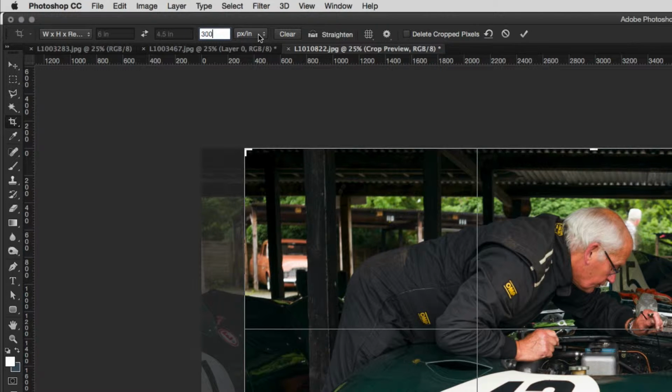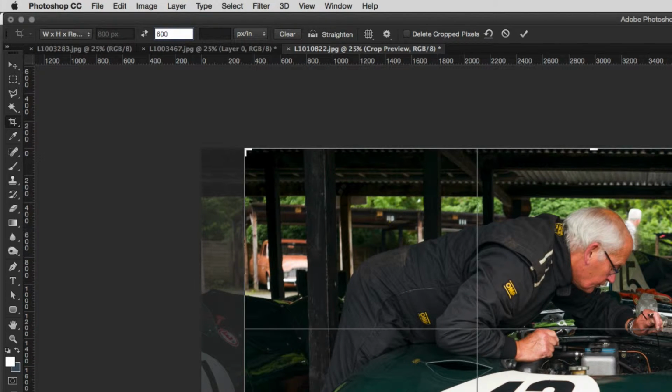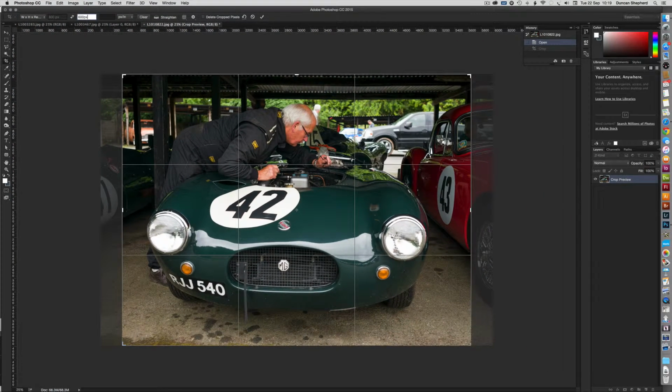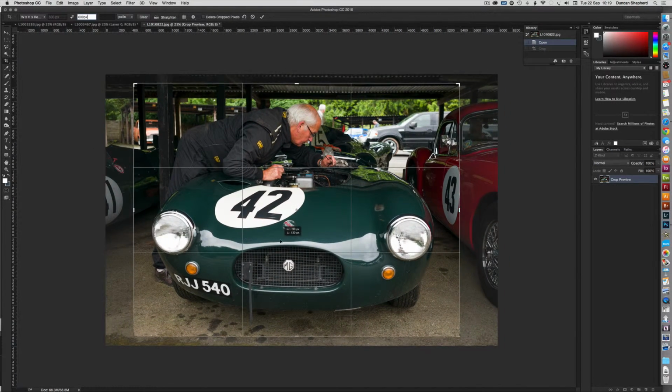However, I'm going to suggest something that I find even more useful. I'm going to clear this and I'm going to crop to a specific number of pixels. 800 px by 600 px. And then I'm going to drag the crop marquee over the image to choose my crop. And then hit confirm.